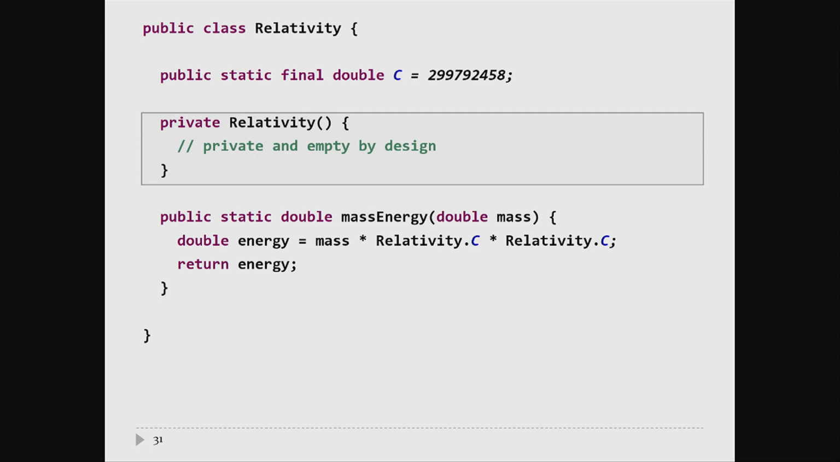So at the end of last lecture, we were talking about static features in a class. And we had this little utility class here. Now remember, a utility class is just a class where everything is static. So it's got one public static final constant up here. Right? It's got one public static method here. You could, of course, add more static methods and more static fields if you wanted to. But we don't have those in this class.